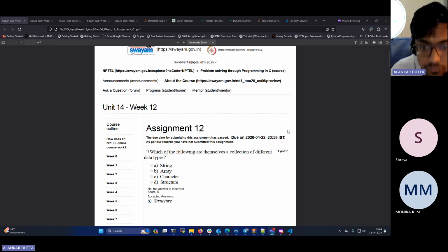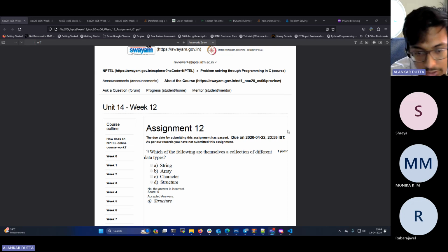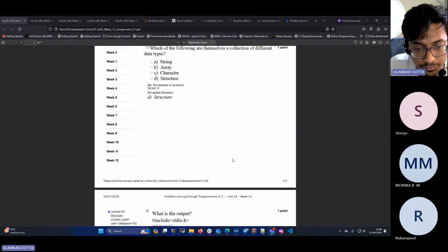So let's get started. Which of the following is itself a collection of different data types? If you think about string, it's a collection of characters. Array is also a collection of things of the same data type. Character is not a collection, but an atomic data type in C, while struct, or structure, is the only data type in C which allows you to have a collection of different variables of different data types. So the right option for this is a structure, or struct.